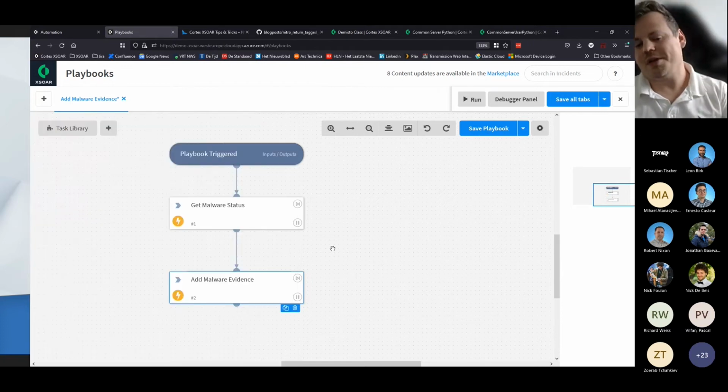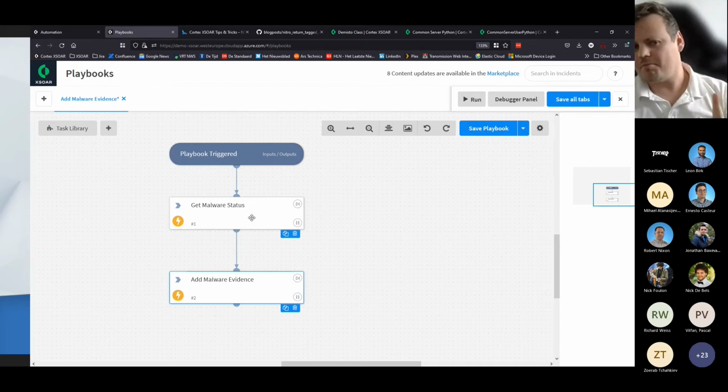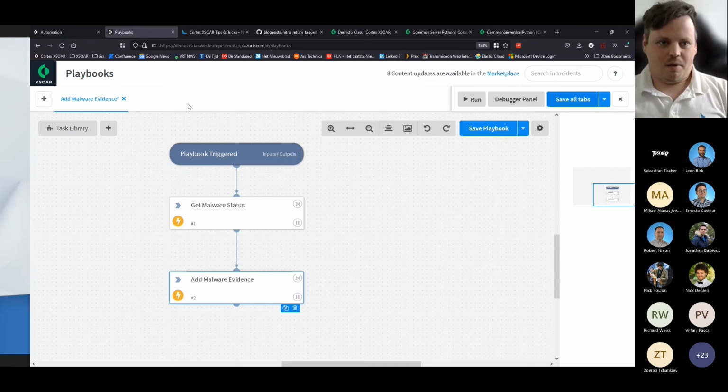The reason why we do this in two separate steps is again because I said an automation only outputs something to the war room at the end when the automation has been completed. So we need to do this because we cannot add the evidence without an entry ID. Or can we? Maybe we'll see that later in this webinar. So let's save the playbook.